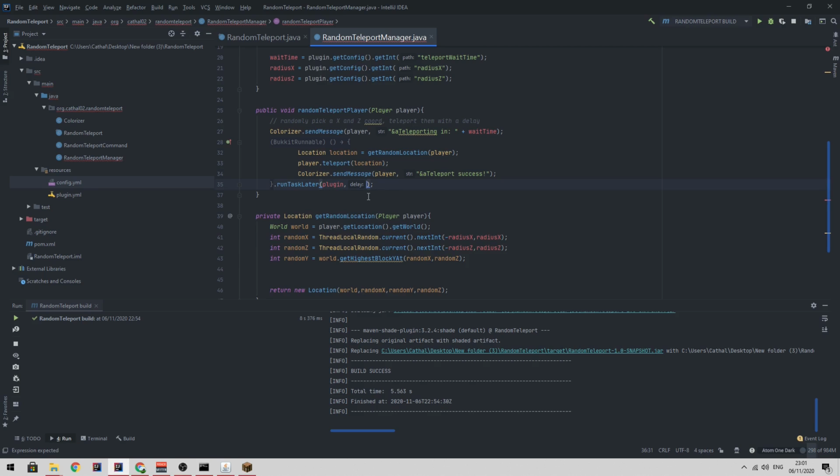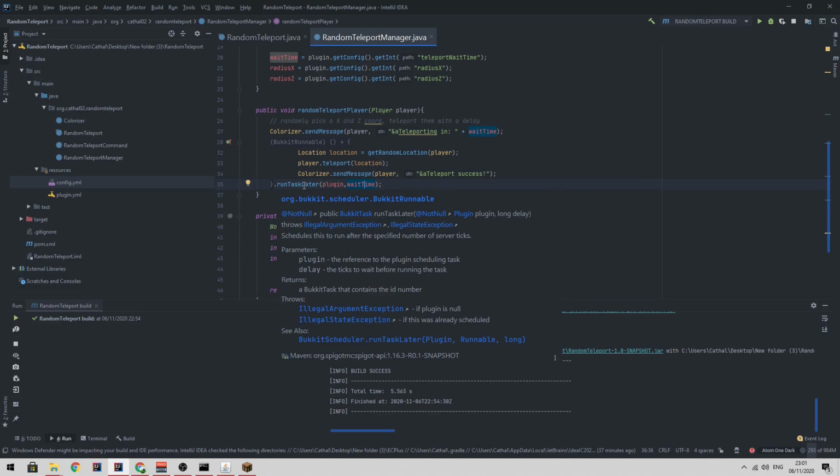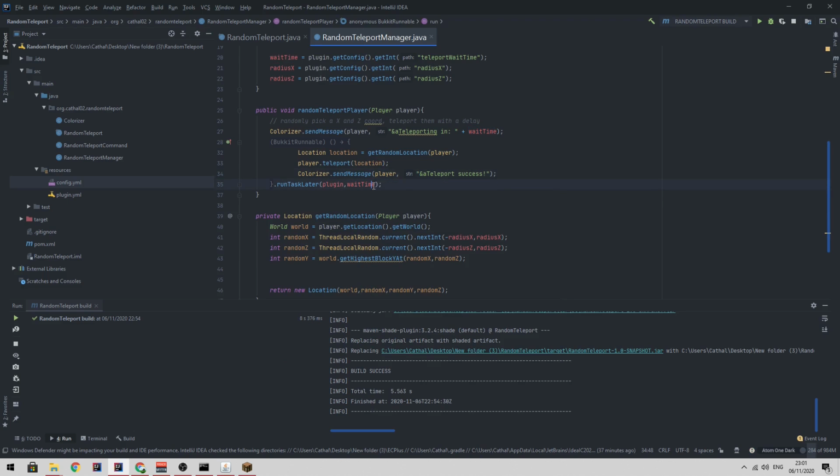Why is the wait time, or rather the delay, not 3 seconds, even though we put 3 in? I'm not sure if it tells you in runTask later. Delay, the ticks to wait before running the task. It obviously takes ticks and not seconds. If you didn't know, there's 20 ticks in a second, so we're basically saying wait 3/20 seconds. To fix that, we multiplied by 20, and that will now give us 3 seconds. Okay, so that's that issue fixed.